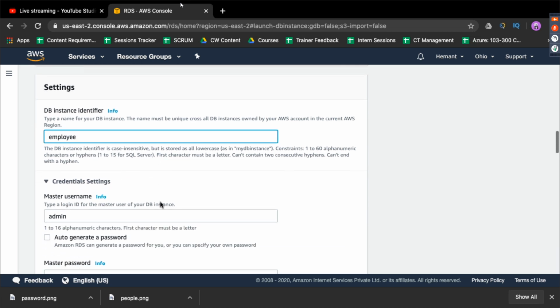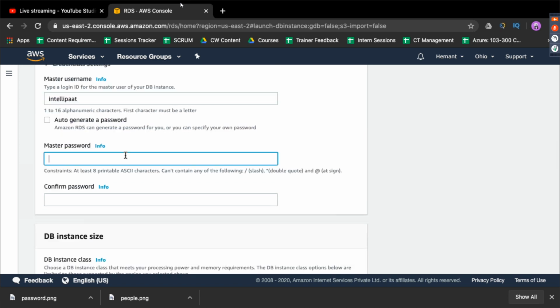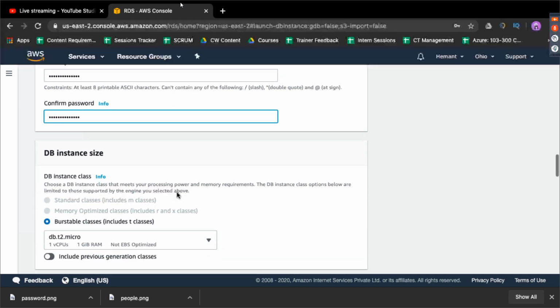And now let's go ahead and specify the username and the password. Okay, so let me specify the username as Intellipaat. And let me specify a password as well. Okay, so I've given a password.